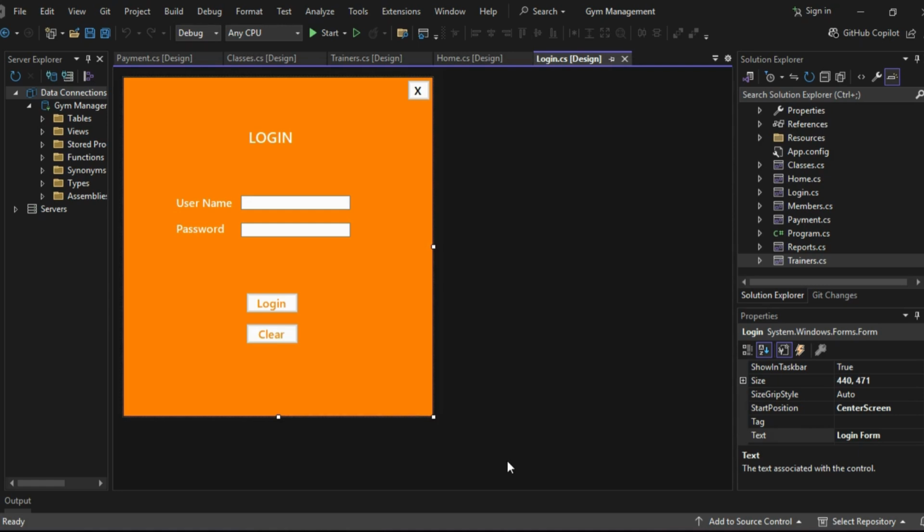So our login page contains a close button, a username, password, login button and clear button, two text boxes where you will enter your credentials. Now we will see the coding behind this.